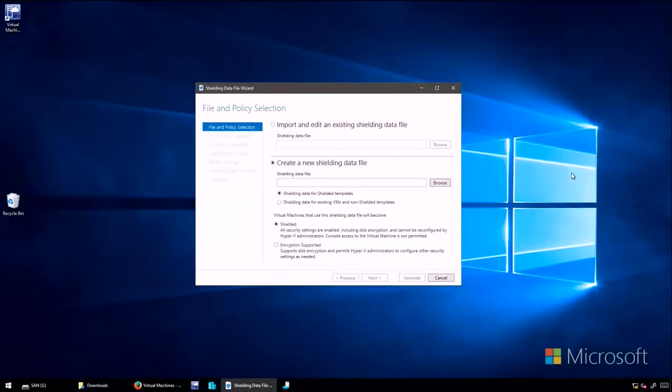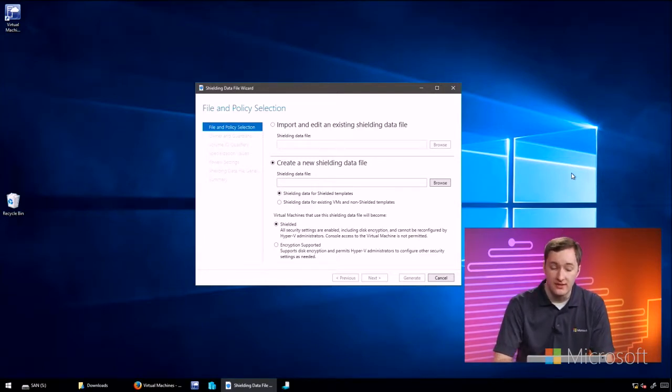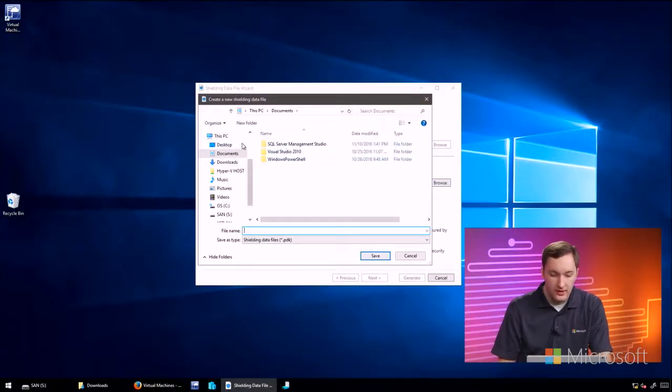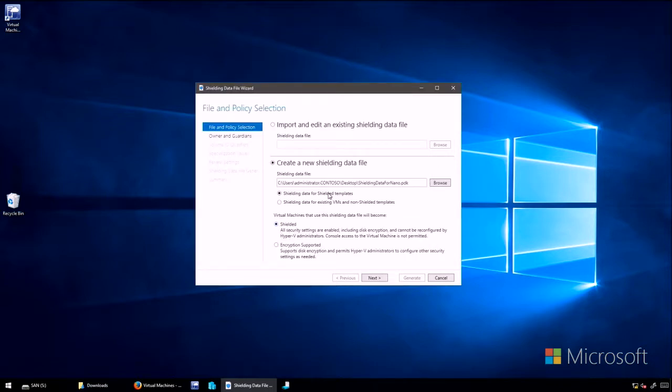Ryan's going to now show you how it is we create shielding data and then tie all of these pieces together. Great. So back on the admin workstation, again, this is something now that perhaps a tenant would be running in their own environment, not necessarily in the hoster's environment. We're going to go ahead and create a shielding data file. And the first thing we're going to do is pick a spot to save the file. So I'm just going to put that on my desktop. Shielding data for Nano.